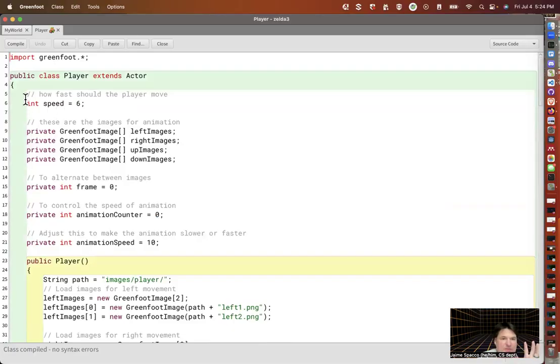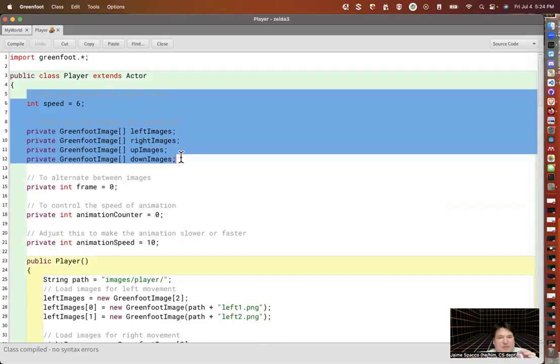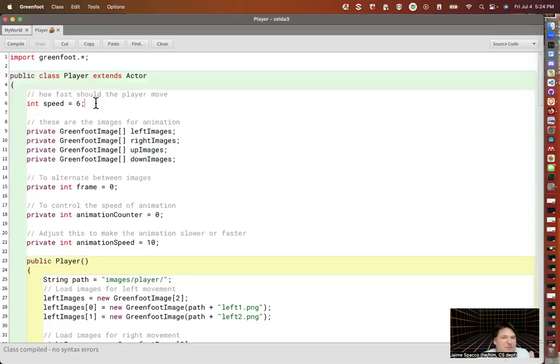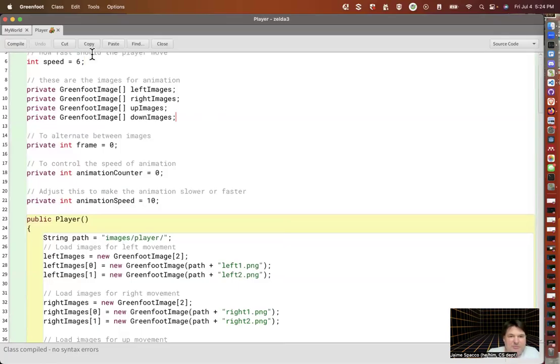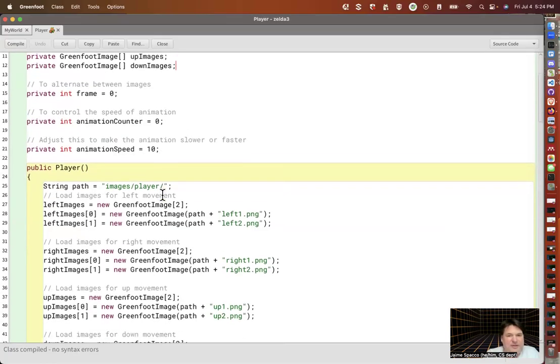I'll talk about all of this in a bit. This is not complicated. This is just how fast the player moves. This is for animation. I'll return to that in a second. I want to talk about how the screens change first. So I'm going to ignore all of this about frames and animation counters, animation speed. Just ignore that for now.